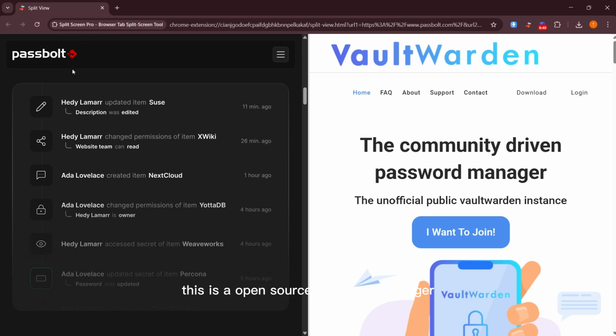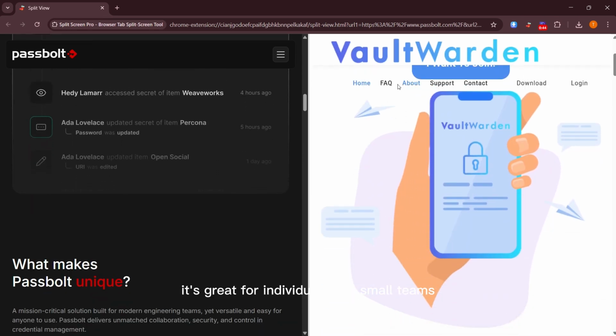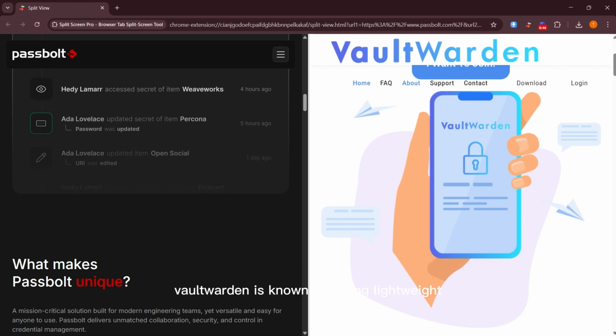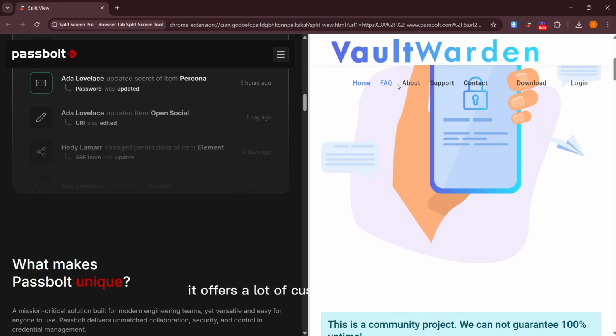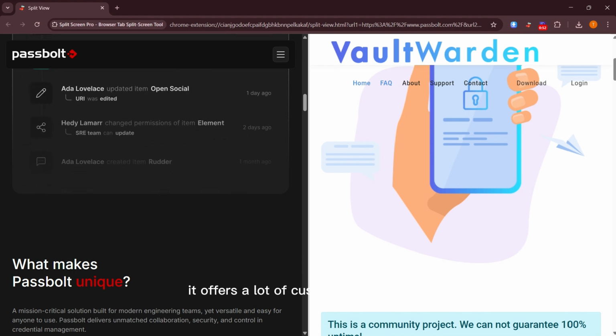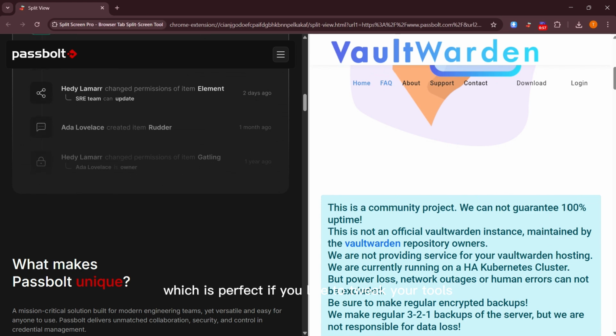Now, let's look at Vaultwarden. This is an open source password manager. It's great for individuals and small teams. Vaultwarden is known for being lightweight and easy to set up. It offers a lot of customization options, which is perfect if you like to tweak your tools.